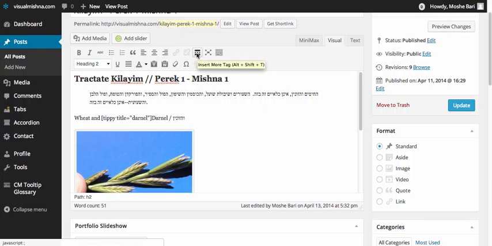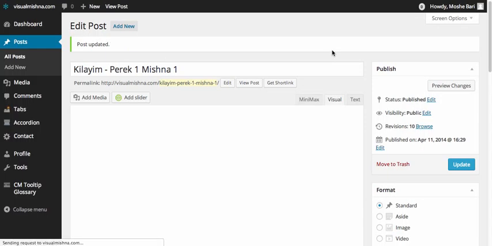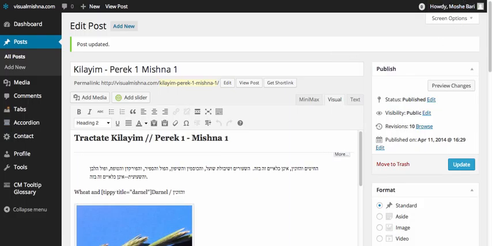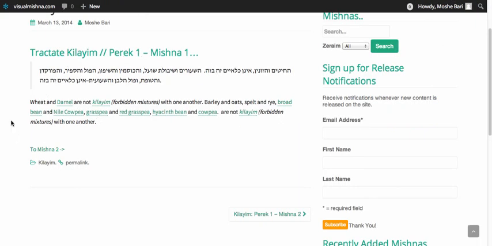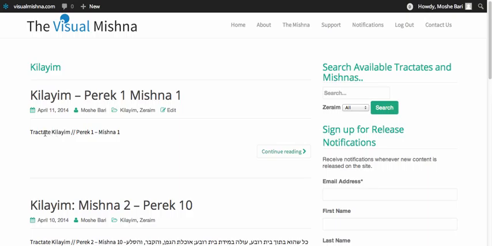As you can see, it has the two lines with dots in the middle, and you just click that, and this line will appear right under the text that says more. So pretty much what this is, it's a read more line, so it cuts off what users can see from the preview page. So now if I go back to the Mishnah, as you can see now, all I see is Tractate Kilayim Perek 1 Mishnah 1.